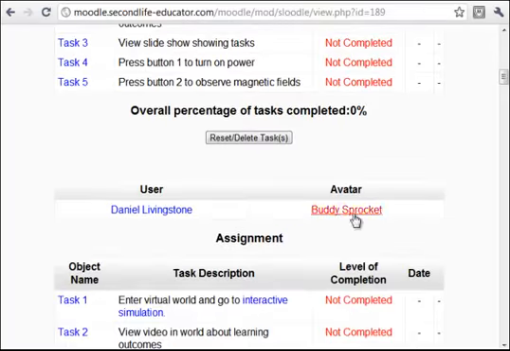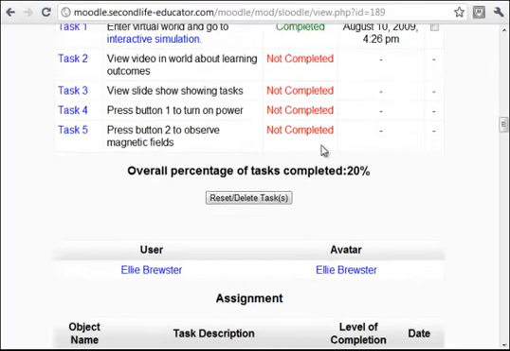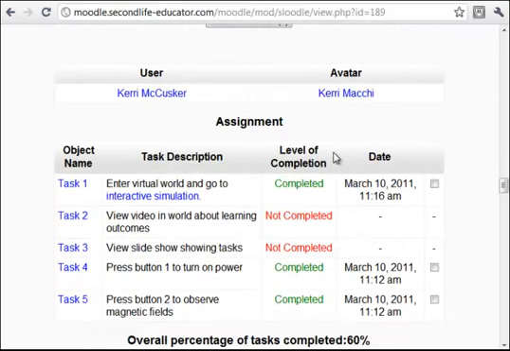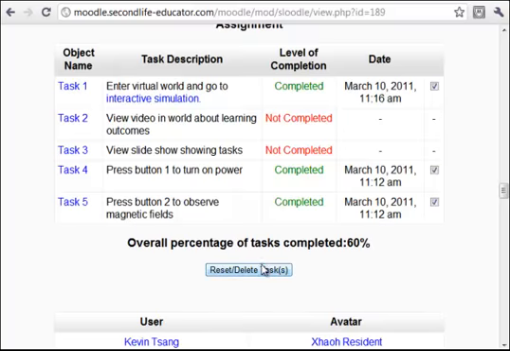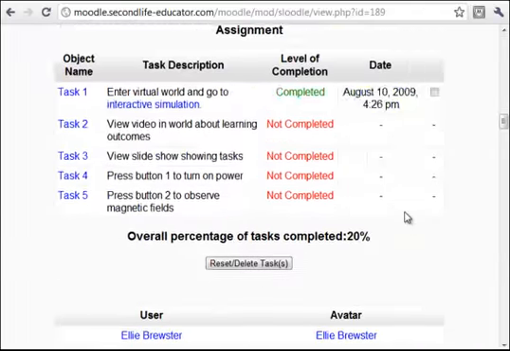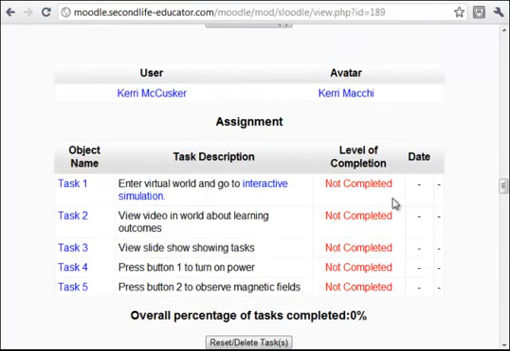And this is what the administrator sees in a tracker activity: a table for every student enrolled in the course and the level of completion for each task, right? The administrator has also the possibility of resetting any completed task. Okay? Of course, a student cannot reset the tasks and will see only his own table, right? So we see that the activities are set as not completed now for Carrie.